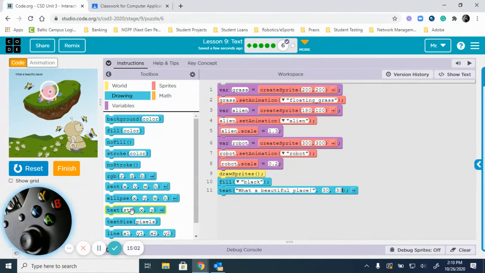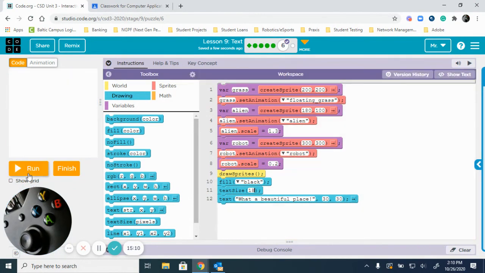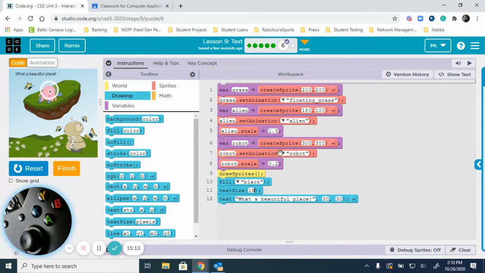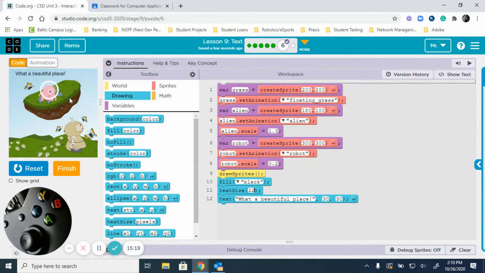I want to make it a little bit bigger, so I'm going to drag out my text size and put it in between those two lines of code. And I'm going to try text size 18. 18, that seems about right. I want to go a little bit bigger. Let's try 22. There we go. That's what I want. Okay, it got bigger. I want it a little bit lower.